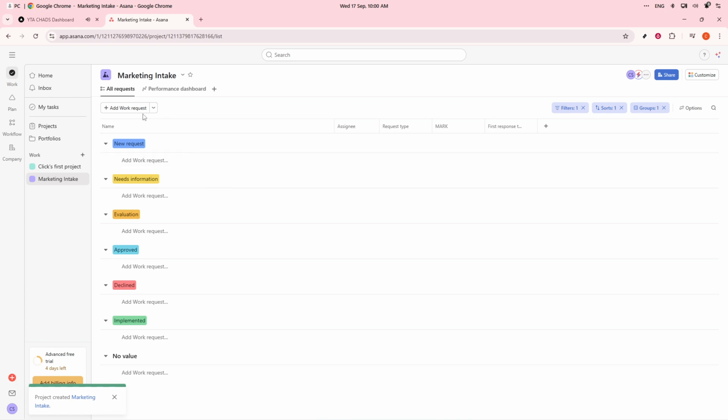And there you have it, a comprehensive guide to using Asana to automate your intake requests. By following these steps, your workflow becomes more efficient, allowing you to focus on what truly matters.